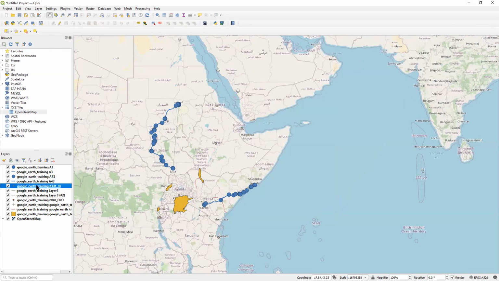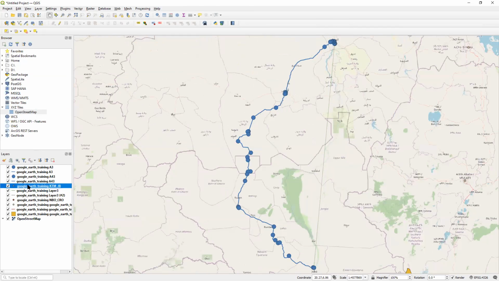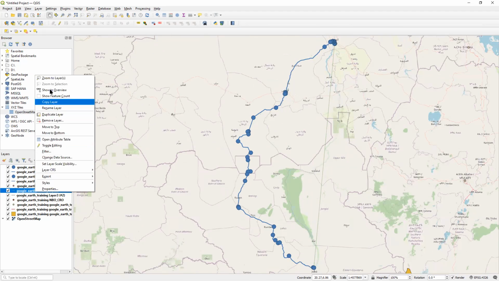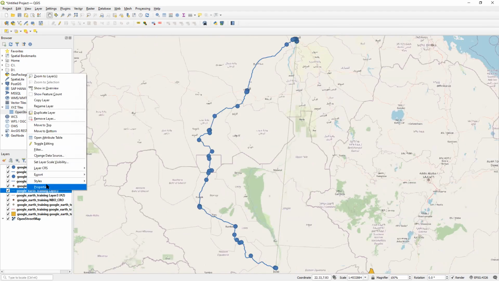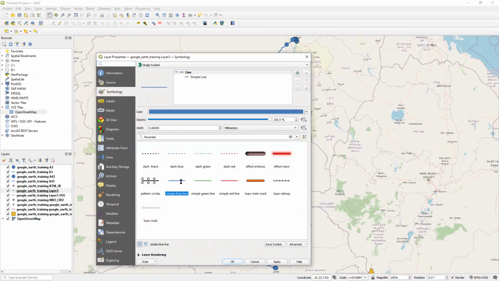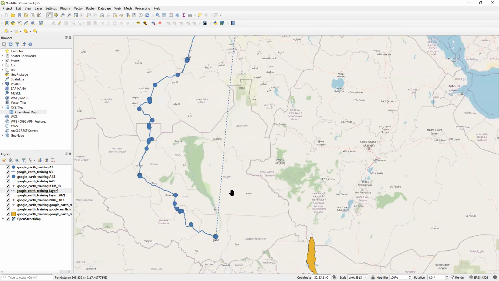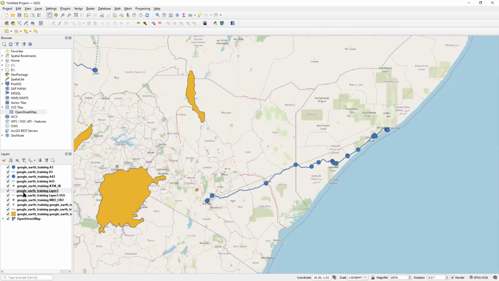Then let's zoom to this other one. Yeah, so I think these are the points. Let's look at this other one. Let's zoom into this. So this is the green line. So let's change its symbology to also reflect that. So I'll add this as a dashed blue dotted line. So this is a straight path. Yeah, so that is a straight path.